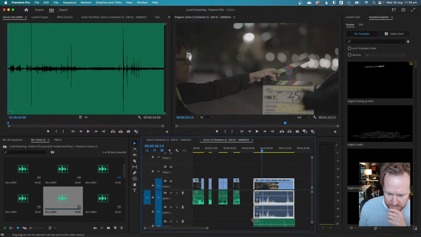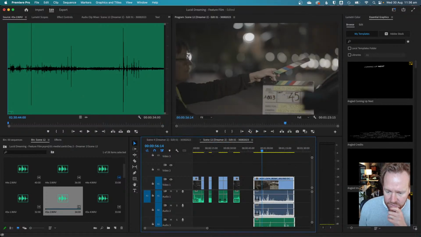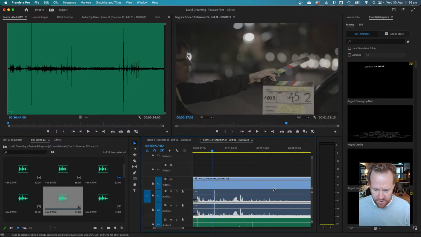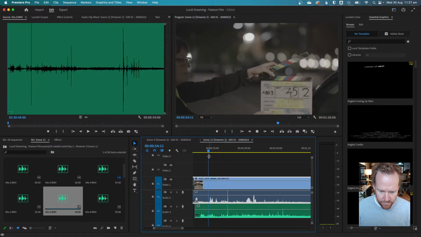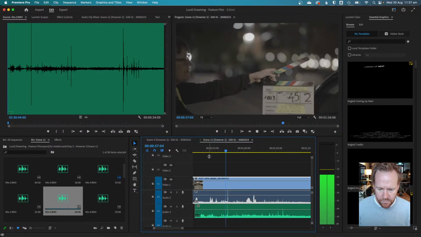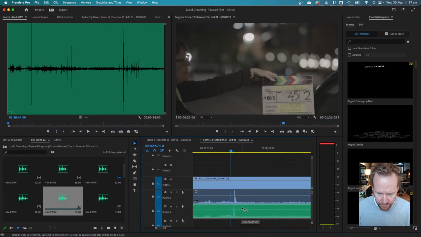So let's bring this in. Let's try to synchronize it. Nope, no luck. So I'm going to zoom in. Camera, market. 45 take 2. Okay, that's definitely the right one. Let's just zoom in on this a bit more. Is that totally synced? Is that as good as I can get it? I think it is. All right.